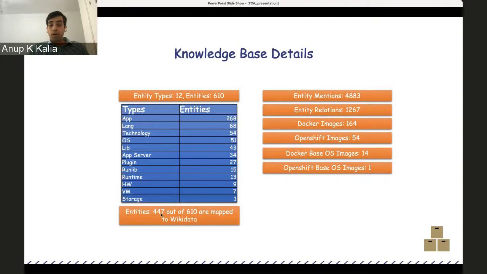In terms of how many we could actually map, we could map around 447 out of 610 to Wikidata, simply because a lot of tools are not registered in Wikidata. As such, we cannot get the relevant QIDs. So the idea would be that either you can manually populate that information in Wikidata so that we can use it for automation, and if not, then most of them would be ignored, or we can manually add the information related to the entities in our knowledge base.